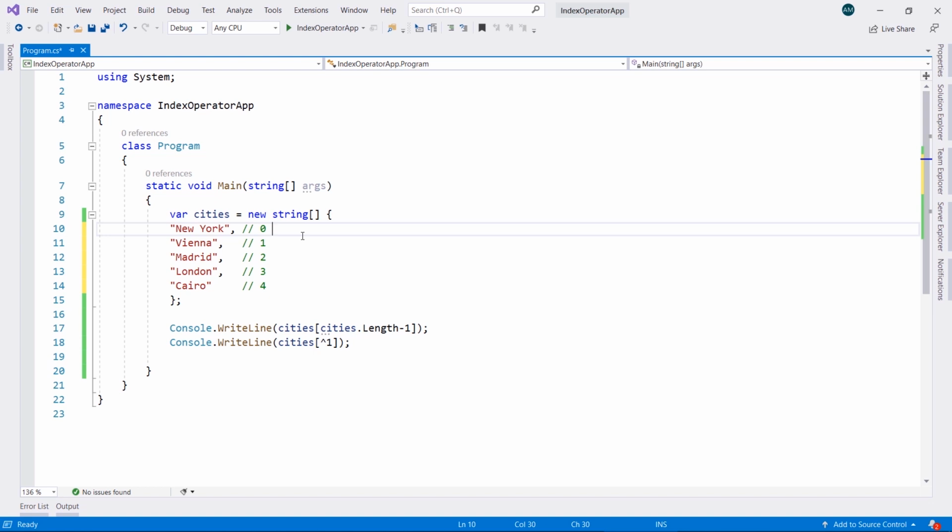But with the new hat operator, this one here is going to be the last record, which is going to be 5, because that's an array of 5. Then this item is going to be 4. Then this item is going to be 3. Then this item is going to be 2. Then this is going to be 1. That's why when we typed hat operator 1, it displayed Cairo.